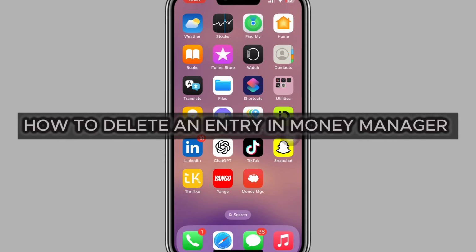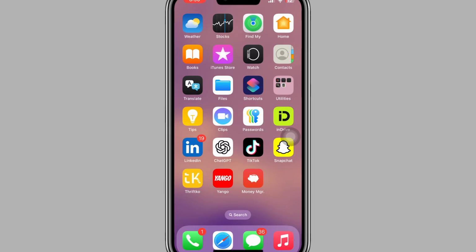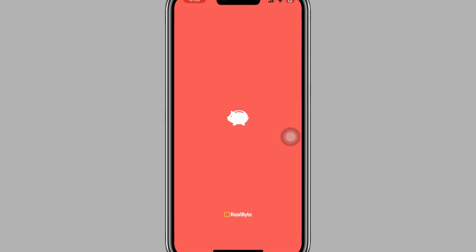How to delete an entry in Money Manager app. In this video, I'll show you how to delete an entry in the Money Manager app, whether it's a mistake or an expense you no longer want to track. Let's get into it. Launch the Money Manager app on your phone.